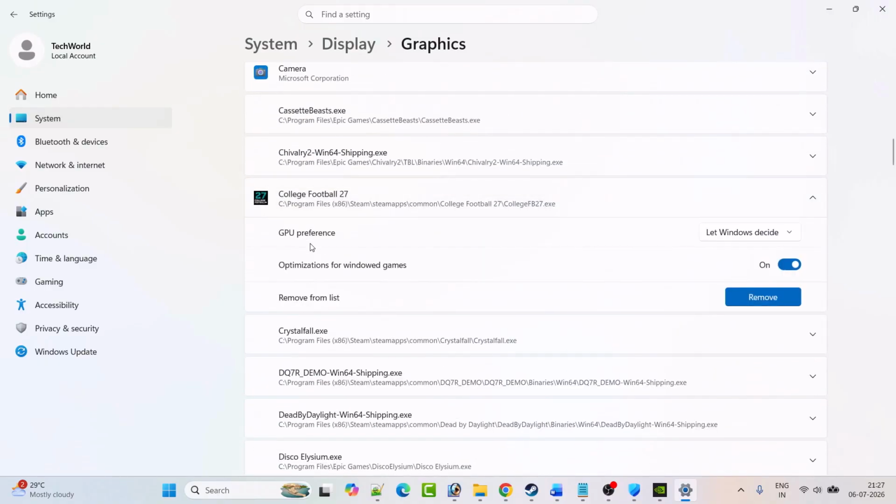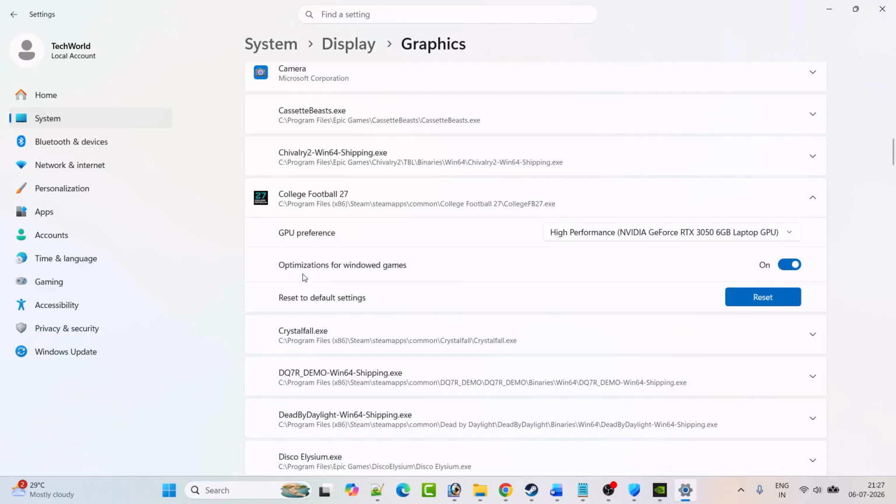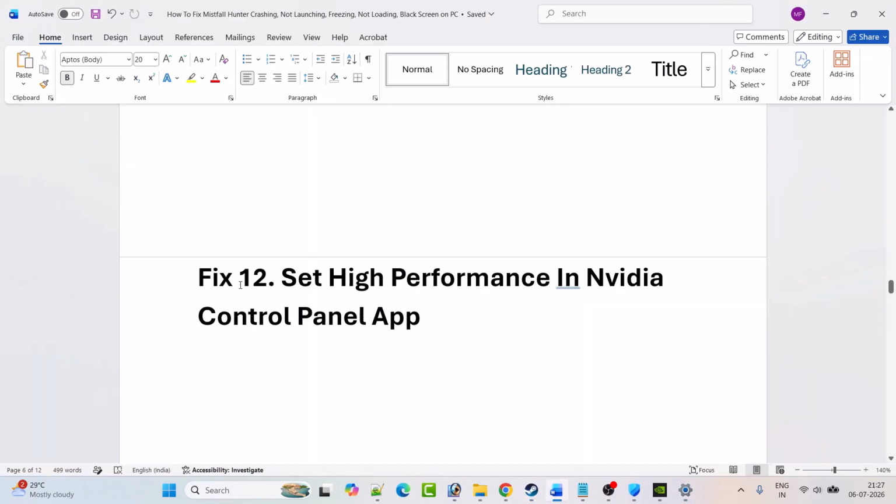After adding it, look for it in the list. Here it is, expand it, and next to GPU preference, select high performance. And also make sure optimizations for windowed games is turned on. If it is turned off, then turn it on. And then you can go ahead, launch the game and check. Fix 12 is to set high performance in the NVIDIA Control Panel app.